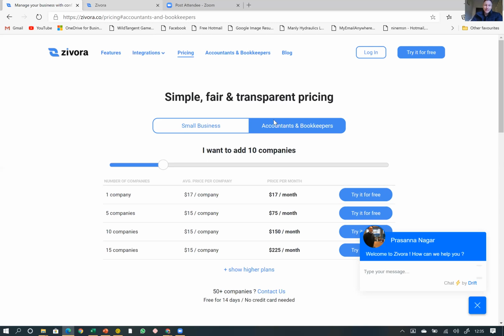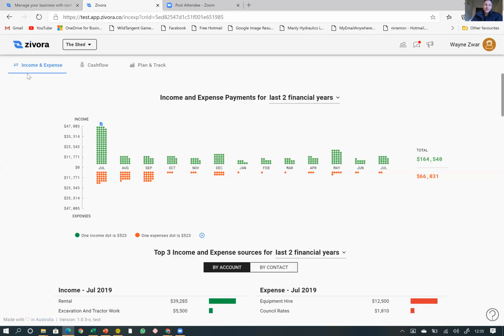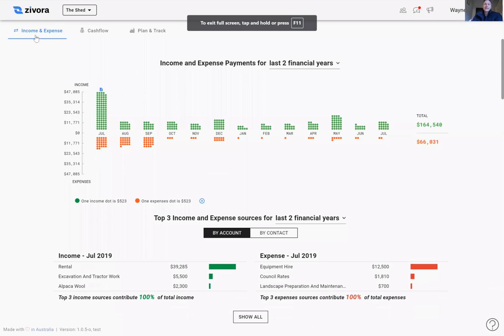Okay, checking in. With Zivora, first of all, getting in there, there's 3 user stories. So 3 stories that we bring to life for the business. What is the income and expense story? Teach me about my income and expenses. Teach me about my cash flow. And then teach me how do I plan and track for the future. So budgeting.